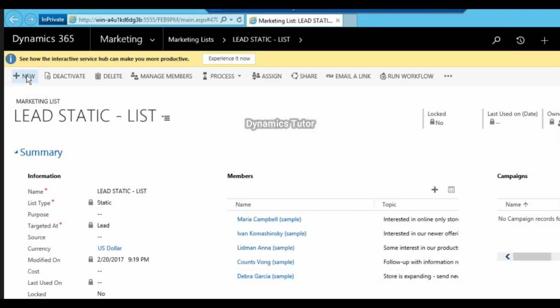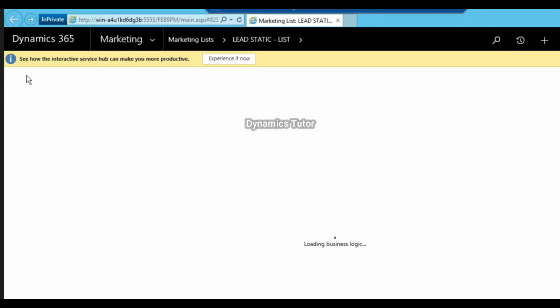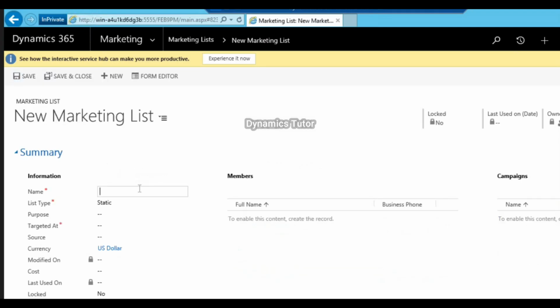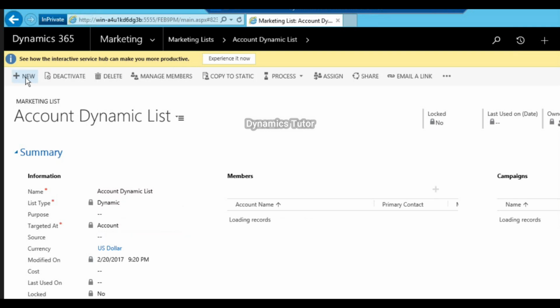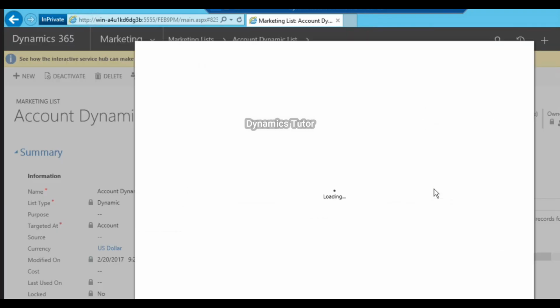Next, I'm going to create another list here, that is the account dynamic list. I selected dynamic here, target type, I'm going to select account, save it. And here we're going to define a filter criteria. Based on that filter criteria, the members will get added automatically.